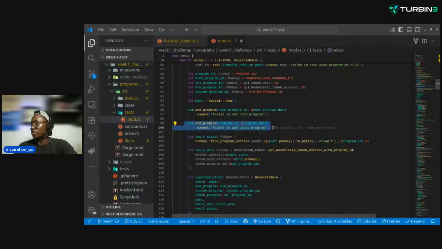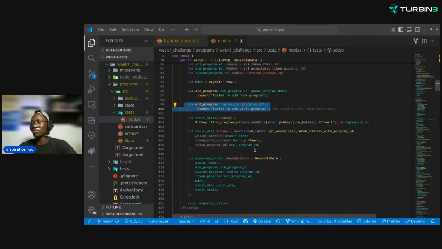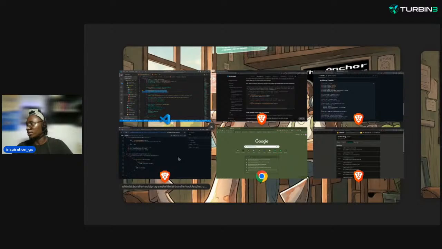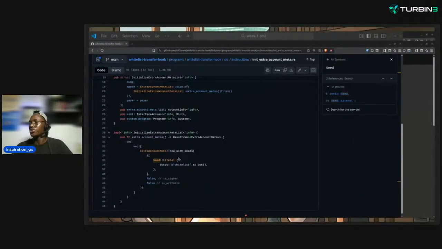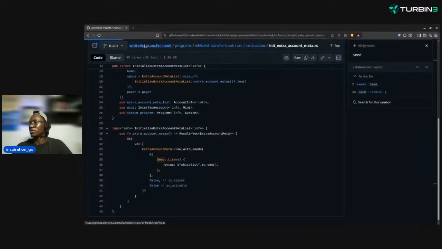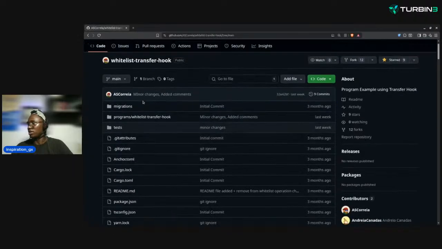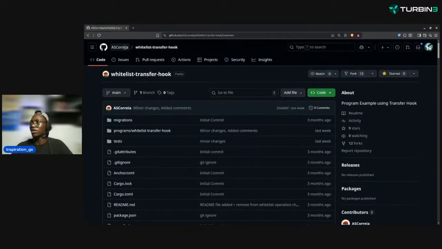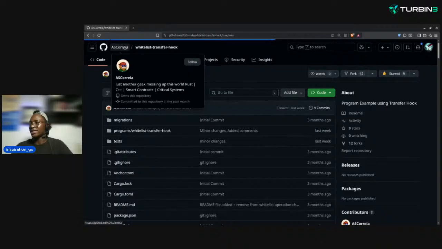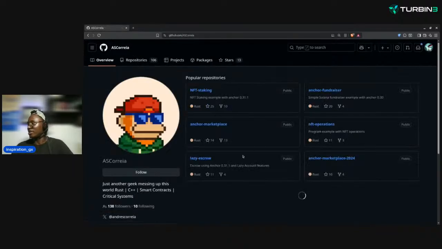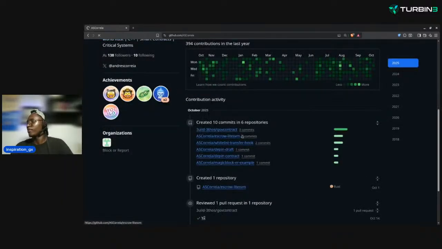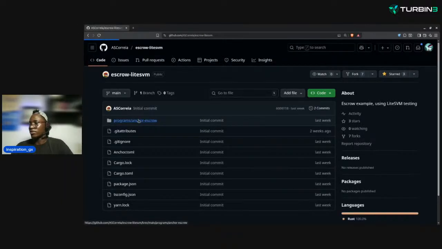I would have shown that, but let me see where I can show that. Inside Andre, yes, what am I looking at? I'm looking at whitelist transfer hook. I'm profiling Andre. So whitelist transfer hook, I think it's SQLite SVM. Yes, that was a very immediate example.